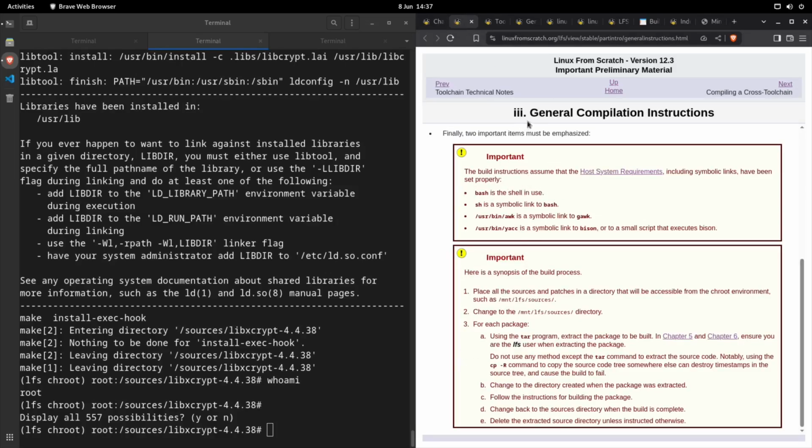In the general compilation instructions, this is the important bit. I always forget how this works. We're in a chroot, so this will be LFS, but this will be its sources, and that's sources libxcrypt. So you change to the mount LFS sources directory. For each package, use the tar program to extract the package to be built. In chapter 5 or 6, ensure that you're the LFS user when extracting the package. Well, we're not in chapter 5 or 6, so it's not relevant. Do not use any method except tar, so we always use tar. Notably, using the cp -R command to copy the source code tree somewhere else can destroy timestamps in the source tree and cause the build to fail.